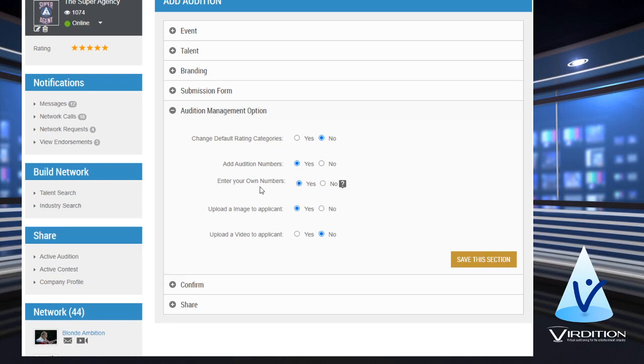So, for example, if you want to enter your own numbers, when people show up to your audition, you probably have some type of card with numbers on it. So let's say our talent comes in. You gave them a card that had a number of 1, 2, 3, 4. When you look up their name in their Virdition system, under your audition, their name line, they will have a space for you to enter that audition number. And so that's how you would enter your own audition number for their audition.